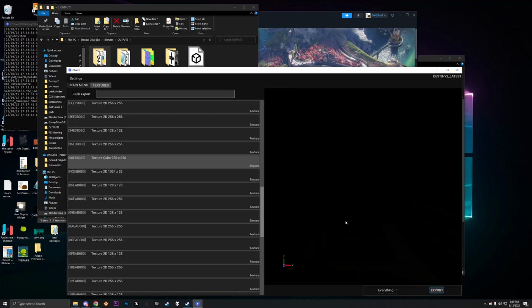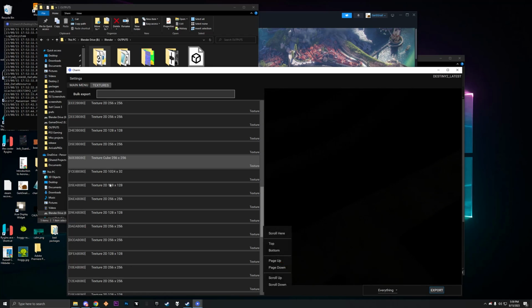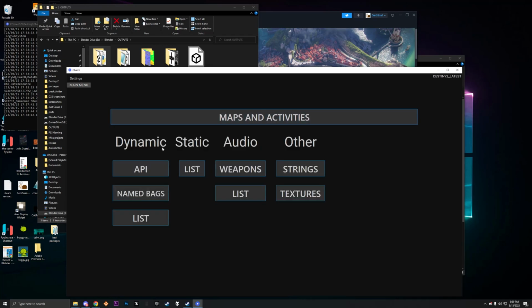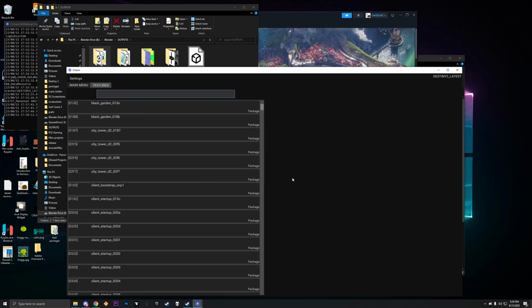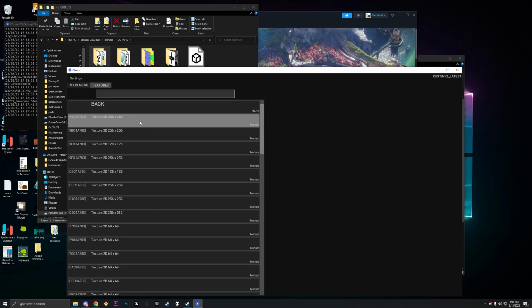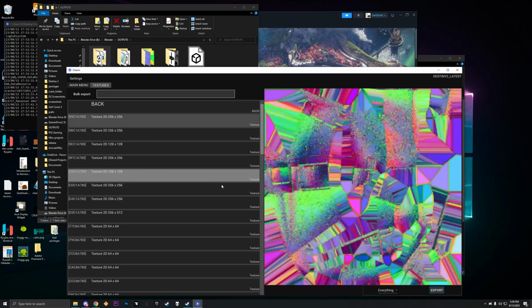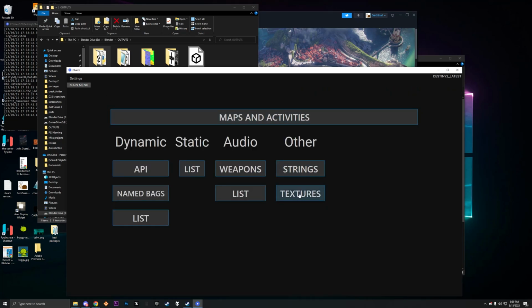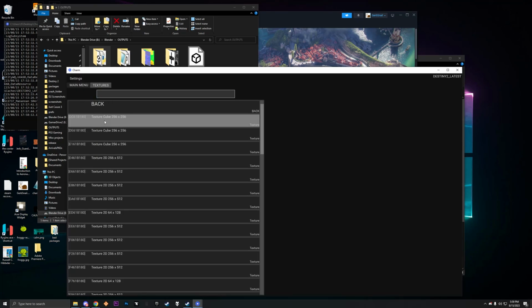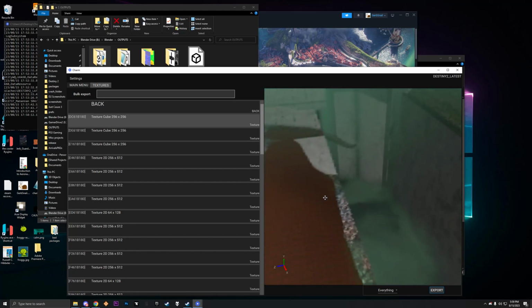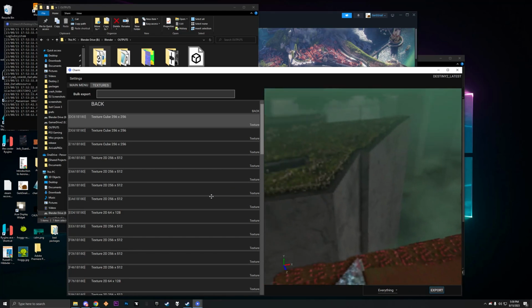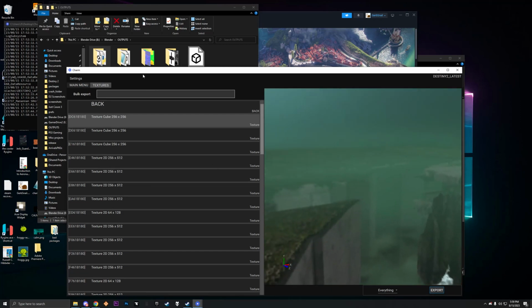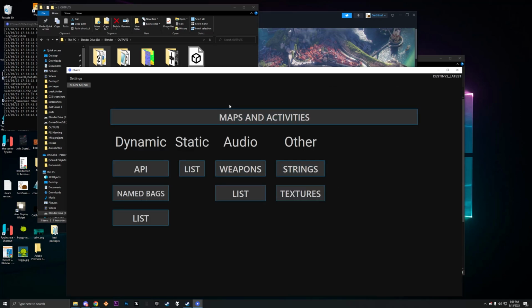If you want cube maps, I clicked on the only one that's default. Okay. If you want cube maps, you can find them in here. I think I saw some. Was it in one of the Black Armory ones? Or Black Garden? Yeah. So if you want to look at cube maps, these are here in the textures.